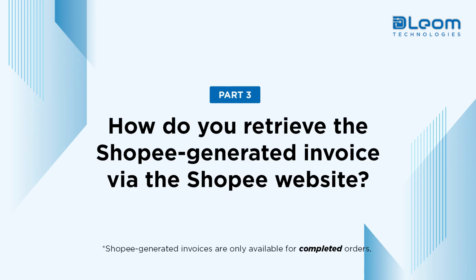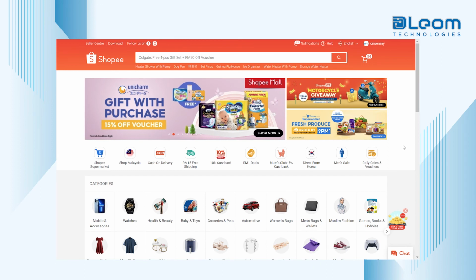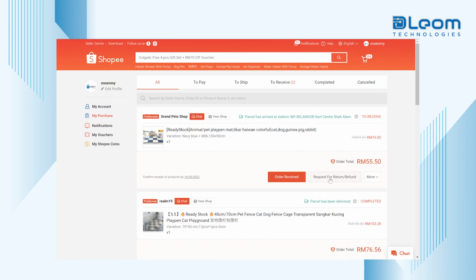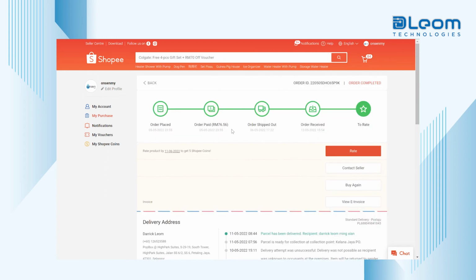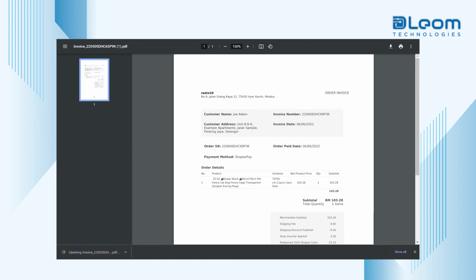Part 3. How do you retrieve the Shopee-generated invoice via the Shopee website? 1. Open the Shopee website. 2. Click on your Shopee username at the top right of the website's interface. 3. Click on the Completed tab. 4. Click on the order that you would like to retrieve the invoice for. 5. Click on View e-invoice. The PDF formatted Shopee-generated invoice will then be downloaded to your computer.